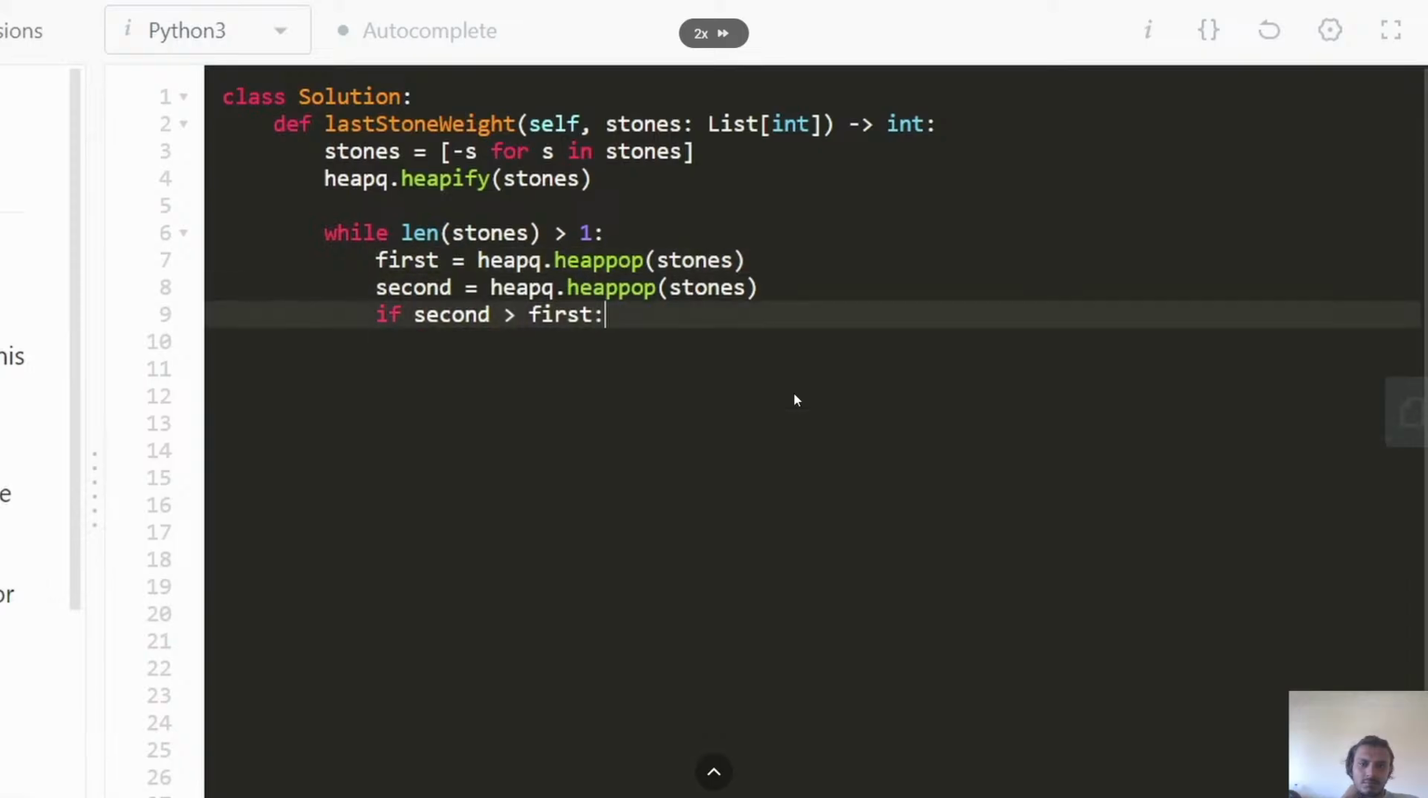So what we actually have to do is the opposite of this case. If second is greater than first, suppose we popped, this is kind of an example. Suppose the first stone had a weight of 8. In that case, we would have a value of -8. And the second one had a weight of 7, and the value would be -7 in that case. Then, of course, -7 is a greater value than the first stone, right? So that means basically this second is the smaller stone, and we have to destroy second.